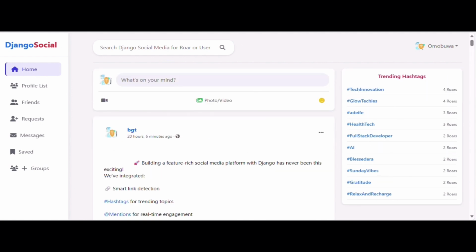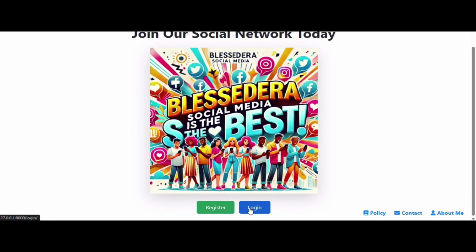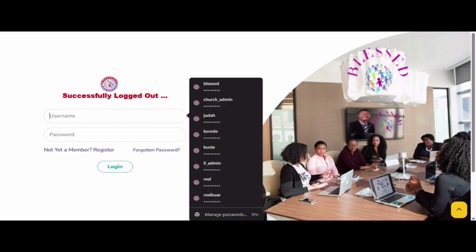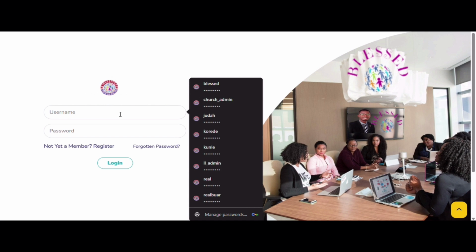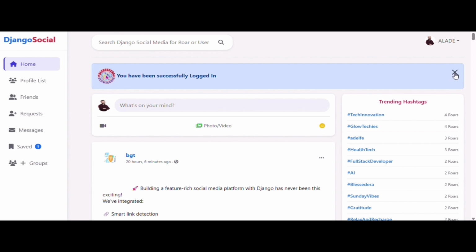So we are working with the second user. So this is the second user. The second user is going to log in now. The name of the second user is Omojesu. So the second user is going to log in now, logged in, and the second user has logged in.